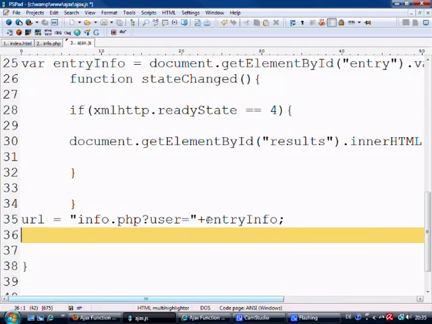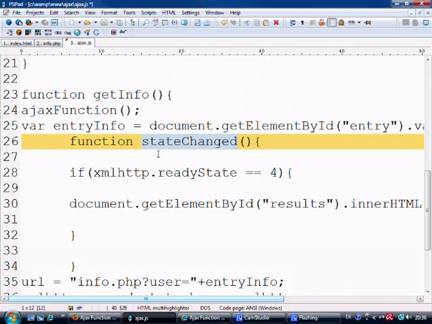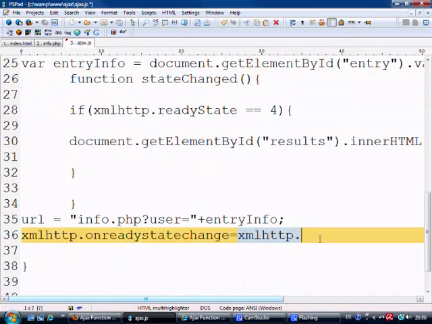Okay, next thing we need to do is check the onreadystatechange is equal to XML HTTP dot and the name of this function. Actually no, sorry, we just need that there like that, stateChanged. So it's going to call this function.